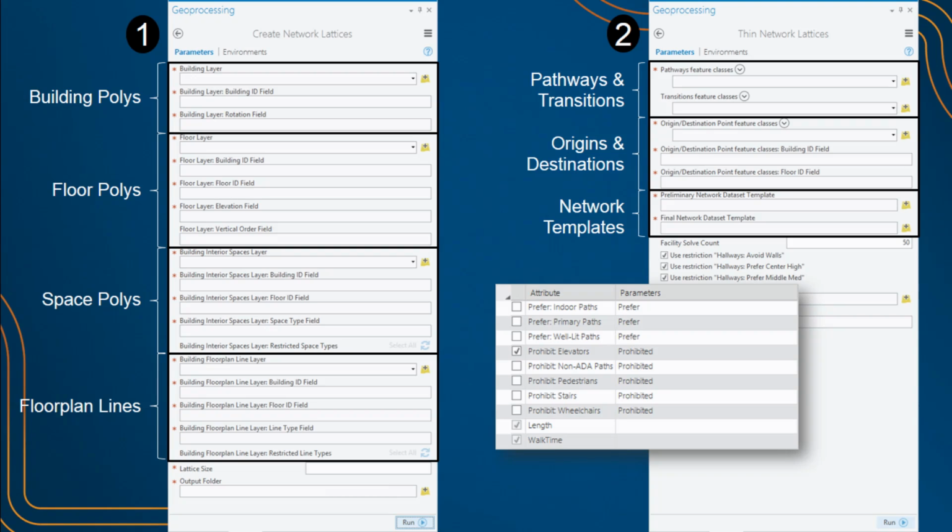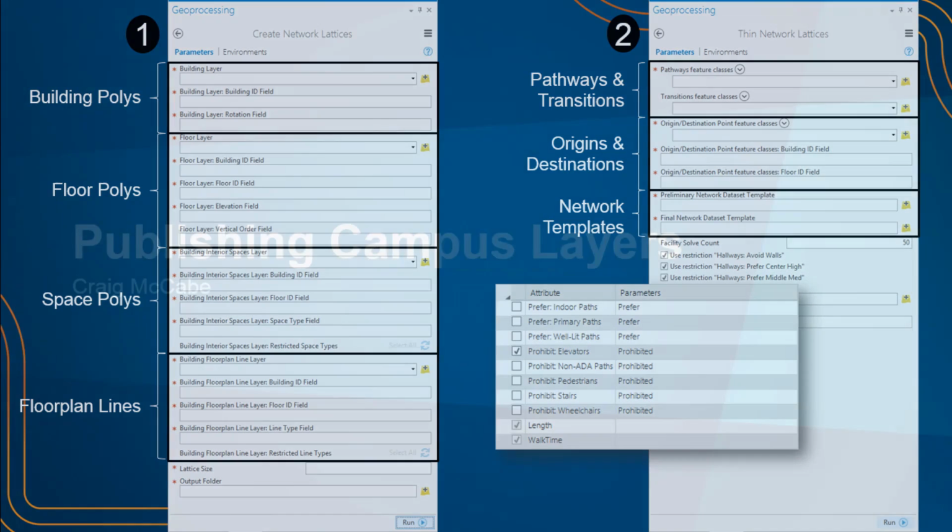So I talked about, you know, preferring elevators or stairs. We also have, you know, ADA compliant pathways, or well-lit, or the primary and secondary pathways. An example of primary and secondary is not going into the parking lot unless you have to. So you're going to stay on a primary path, which would be a sidewalk, and then if you have to get to your car, for example, then it'll get you onto the parking lot and out to your destination.